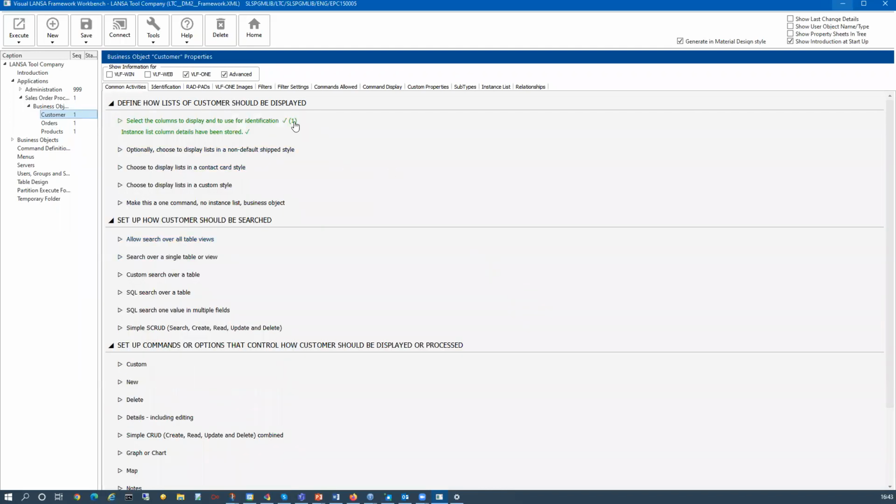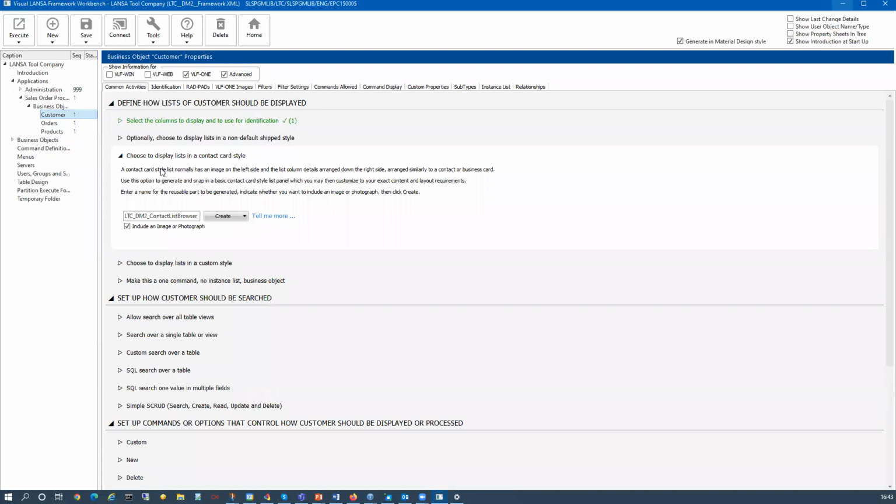Now I could just have a default list, or I could decide, well, actually, I'm going to display it as a contact card style. So I'm not going to include a photograph for this demo, but I've got an option to create only. So this will just create the filter, the search, and in this case, it'll create the components for the contact card, or I can open it up in the editor and I can make amendments to it. But I'm just going to do create only for this.